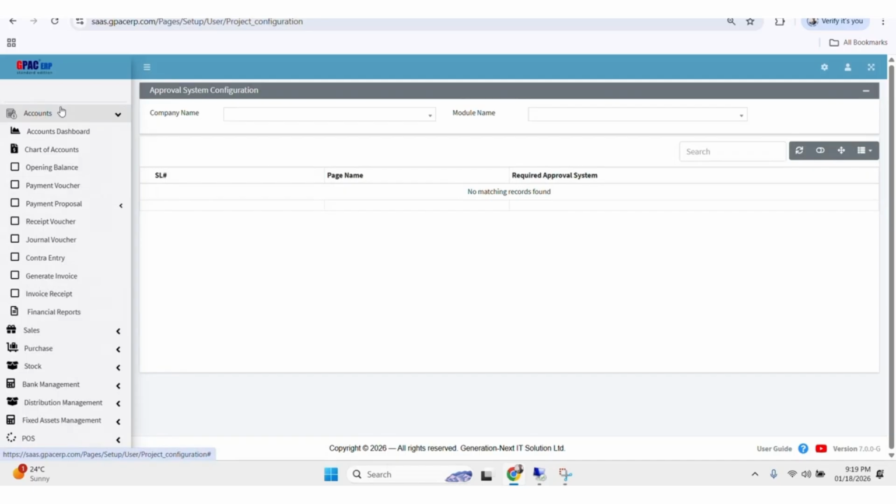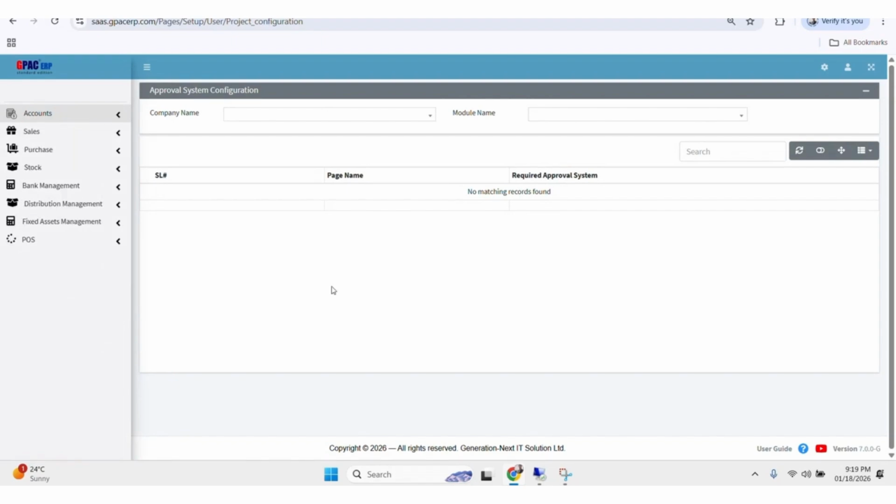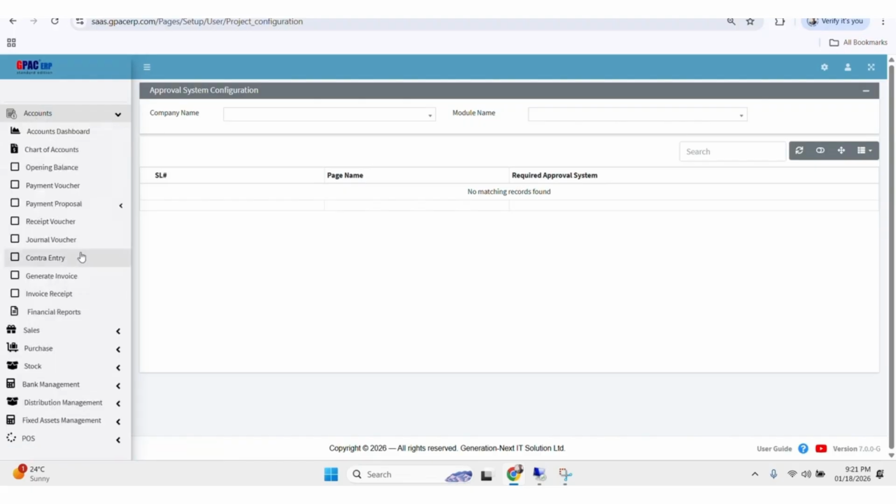GPAC ERP Standard Edition connects daily operations, financial control, customer follow-up, and inventory visibility in one integrated system, helping businesses work with greater accuracy, control, and efficiency.